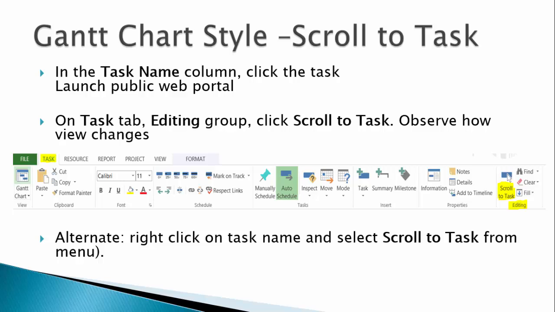With a large plan to view in a small pane, it's sometimes useful to ask MS Project to scroll to a particular task. We can do that with the Scroll to Task function, which is a part of the Editing group of the Task tab, or by a right-click on the task. Remember, we also discussed viewing the whole project in the pane in an earlier lesson? You can also click on Entire Project in the View group of the View tab. Project will change the timescale to fit the whole project in the available space of the pane.